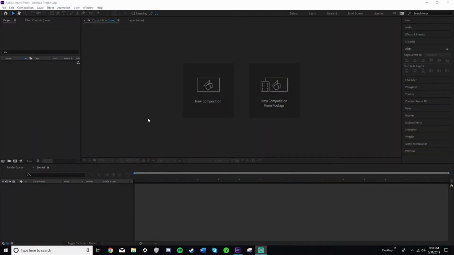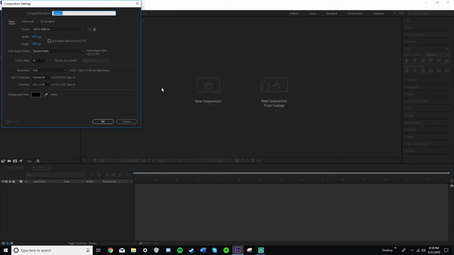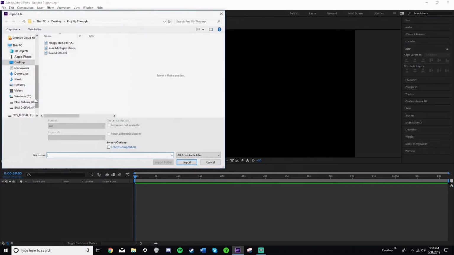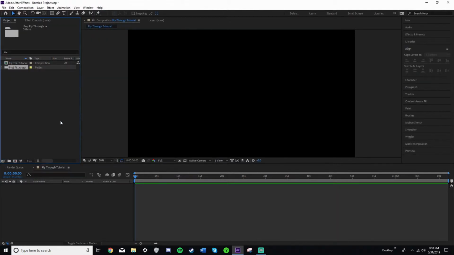Okay, so whenever you're ready, just go ahead and open up a new project. We'll click on New Composition, and we'll rename this to Fly Through Tutorial. Click OK. And then what we're going to do now is bring in our project Fly Through folder, and just look in the contents real quick.